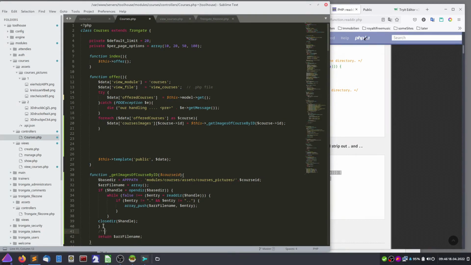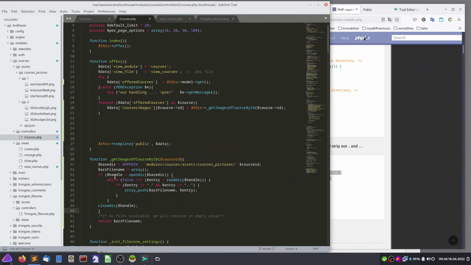And if no files available, we will receive an empty array. Okay. And this array on here, which we have, is fed back and assigned to a variable courses images with an index of the ID. And this index on here is later used in the view file as a variable, as we are giving it here.